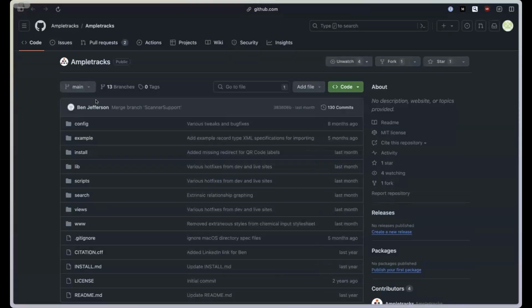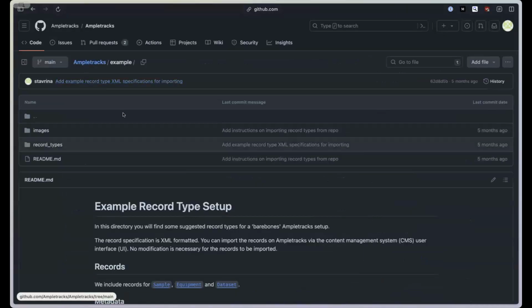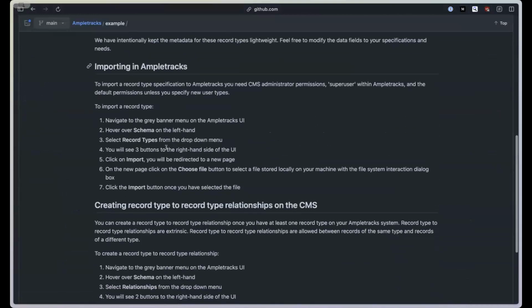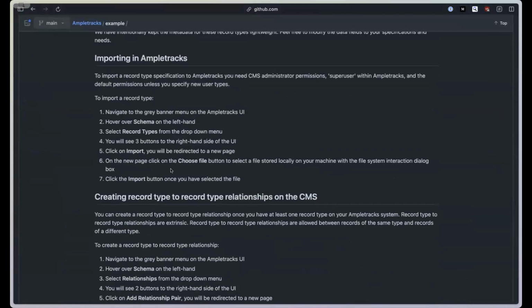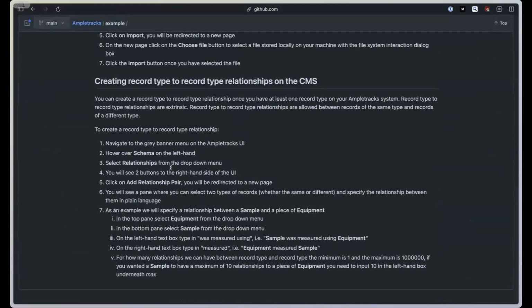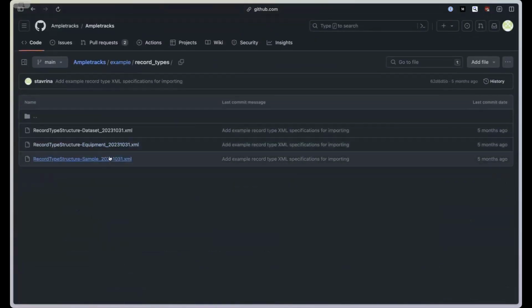For people that are just setting up their own instance of Ampletracks, they're within the example file folder. There's a little README that helps you import your first record type and helps you add relationships. The record types are contained in here.